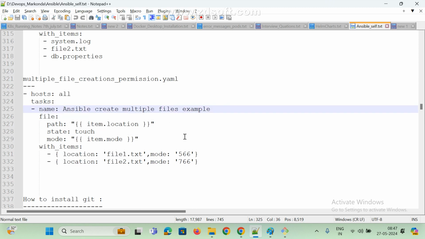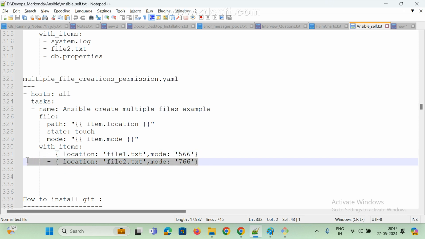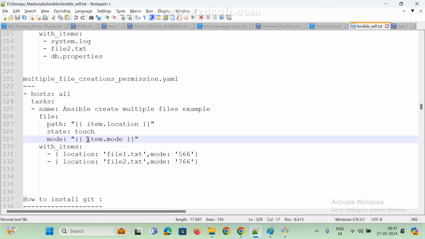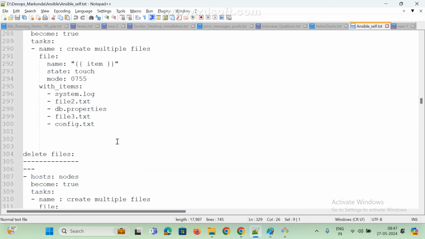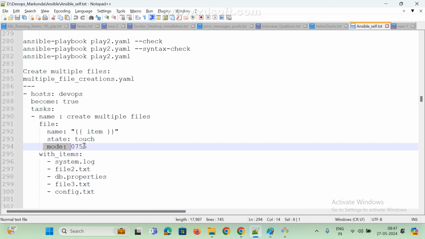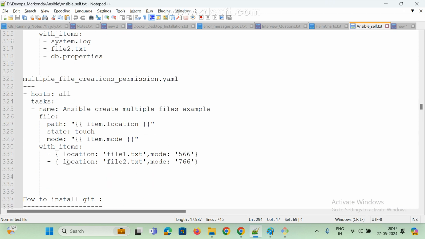Now if you want to add file and mode, we can add it this way also. Earlier I added them hard coded. Now I don't want hard coding, I want to read them dynamically. Earlier I added the mode directly like this, a hard coding. In the module section, I don't want it like this, I want to call it like this also.